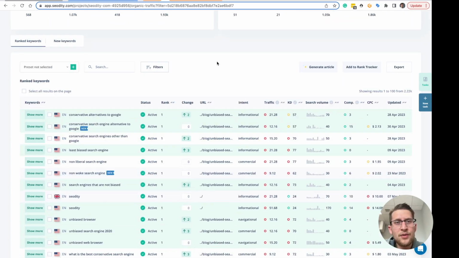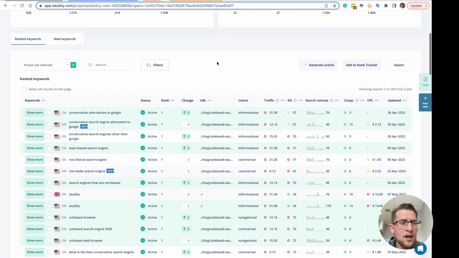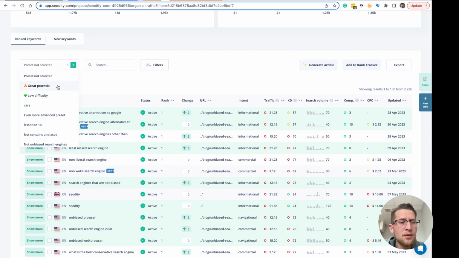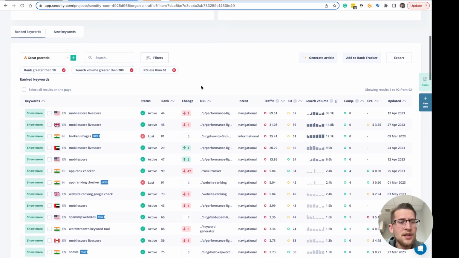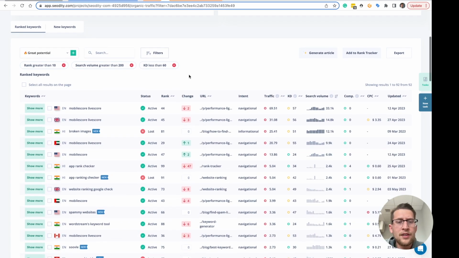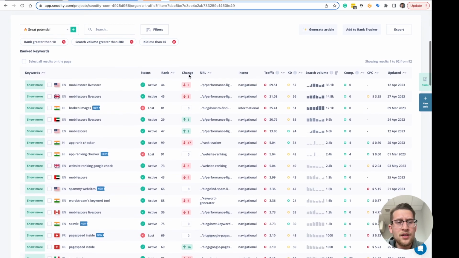Use the data to identify opportunities for improving your website search engine performance, such as optimizing your content for specific keywords or targeting specific countries. To do that, you can select the preset here and find the keywords with great potential. And Seodity will filter those keywords.